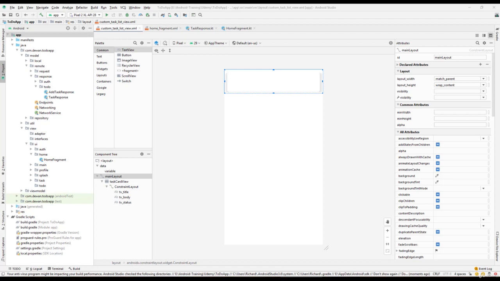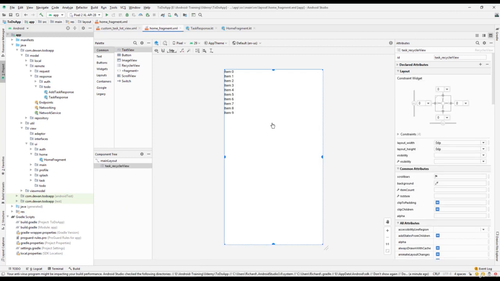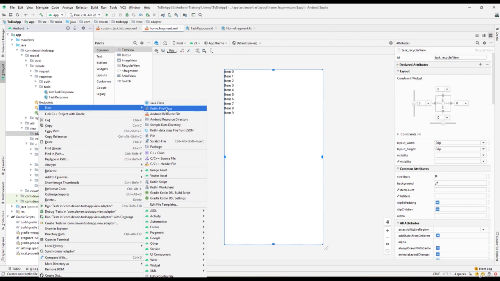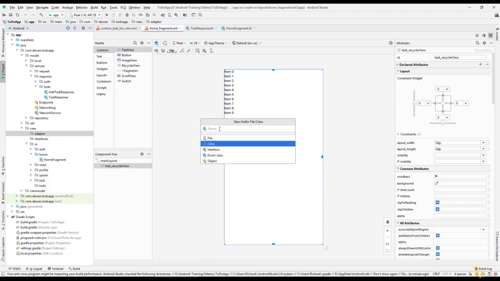Let us continue with our lesson. Since we have already added a data binding to our layout for the custom tax list view, the next step is to create an adapter for our recycler view. So this recycler view needs an adapter. For that, we'll go to the view section, and inside this view we have an adapter package. Let's create a new Kotlin class and give it the name TaxAdapter.